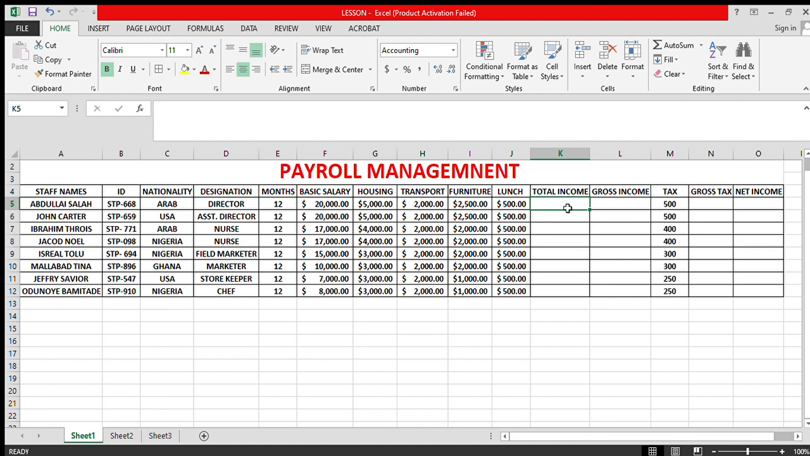We want to get the total income of each person in this company. How do we do that? Equals to sum, open your brackets. Sum what? We want to sum this salary up to lunch. Then you close your brackets, then you press enter.